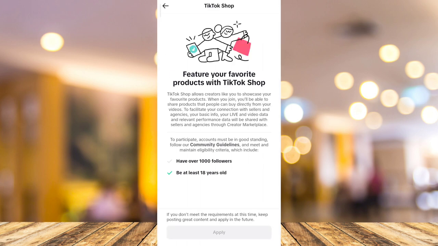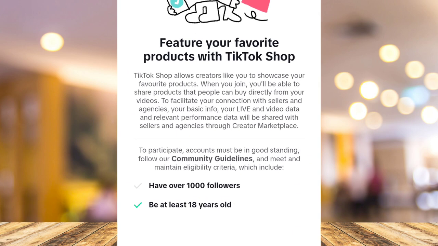And here you will go to the next page. As you can see, feature your favorite products with TikTok shop. Now here, TikTok shop allows creators like you to showcase your favorite products. When you join, you'll be able to share products that people can buy directly from your videos.